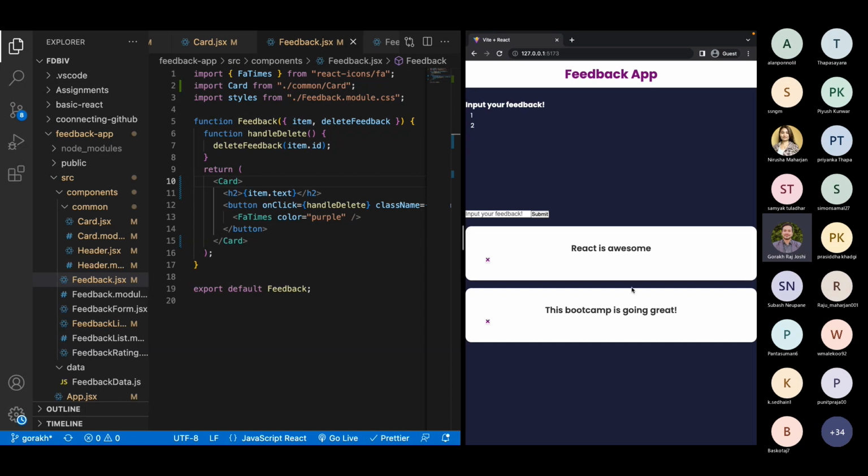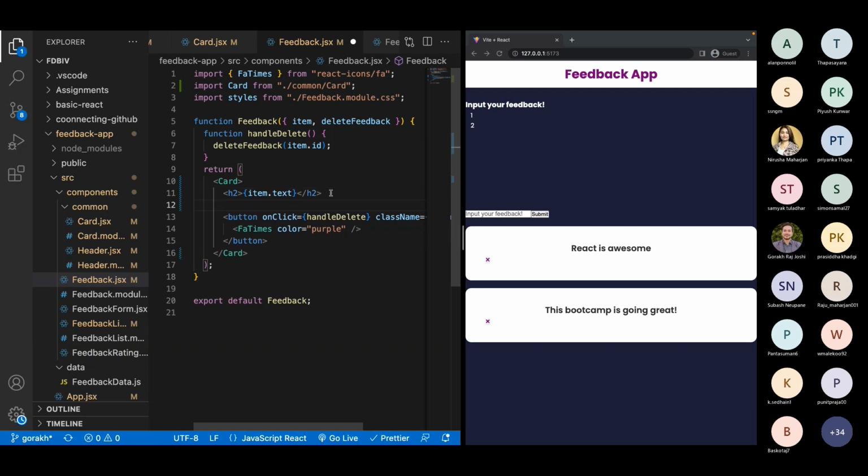Okay, now we have feedback in each and every card. We are using individual card. We are using card because it is mapped, right? Each and every feedback will use this card now. Okay. So yeah. So we are displaying text here. Maybe let's also display ratings because we also have ratings there, right? We have text.